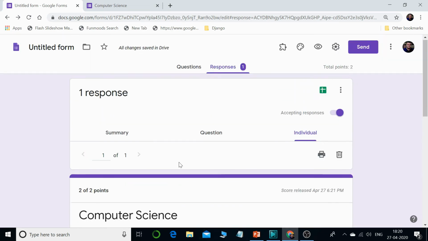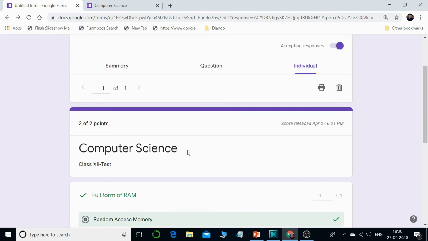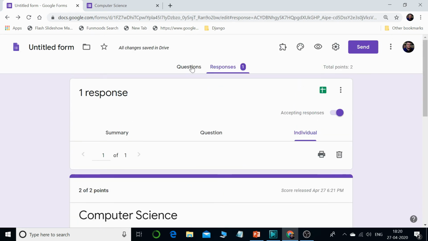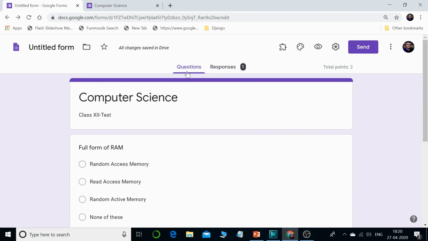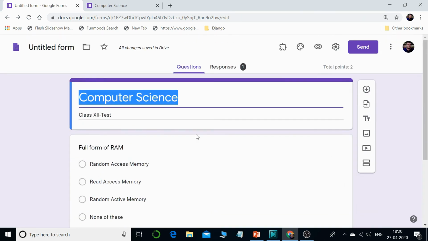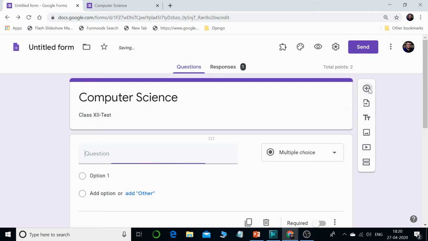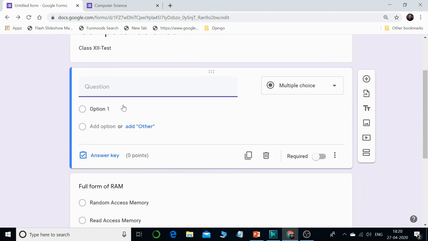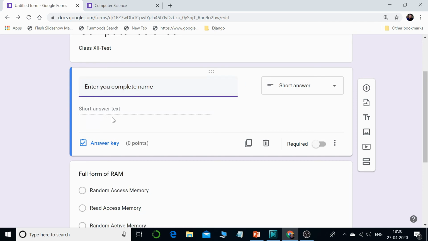Now the problem with this form is that there is no information about the students. If you want to collect the information of the students, go to the form, go to the question part again, come to the header, the title of the form, and just add one more question. One more question will come just below that, and then you can ask the name of the student, like enter your complete name. You can see automatically Google has made this a short answer text.